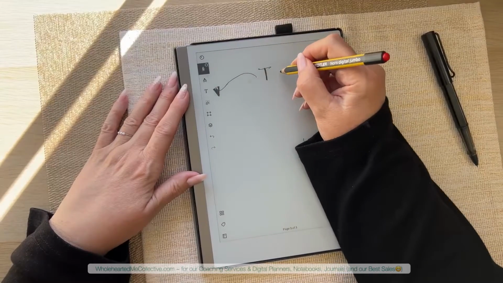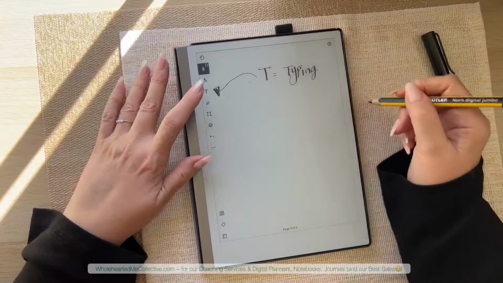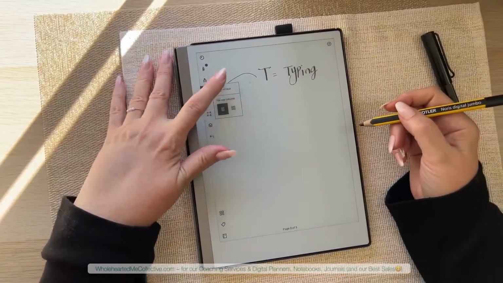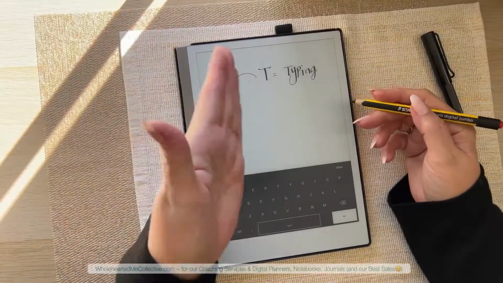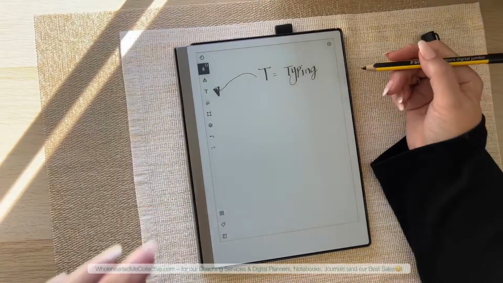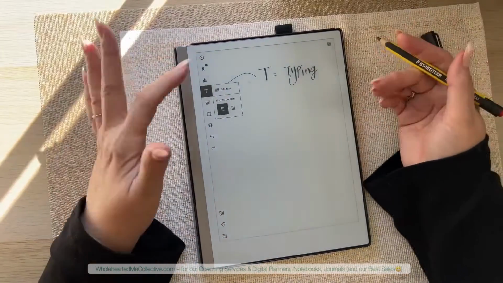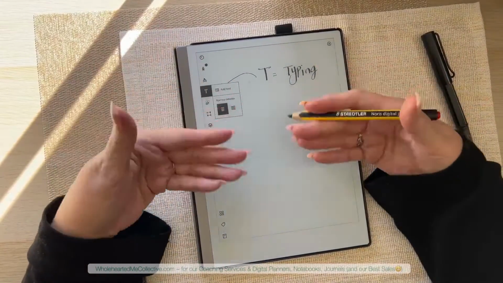The T is for typing. It brings up the on-screen keyboard. You have to press twice to get into it. You used to only press once, but now they've got this other option of choosing, do you want narrow columns or wide columns? So then they've added another layer.